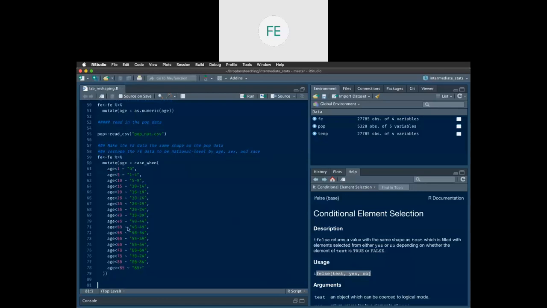Okay, so now our fatal encounters data should be recoded in a way that'll join onto our pop data. So now we're at the individual level. Now we want to aggregate it, right? So we're going to aggregate it to the national level by age, sex, and race. Oh, and by year, right?